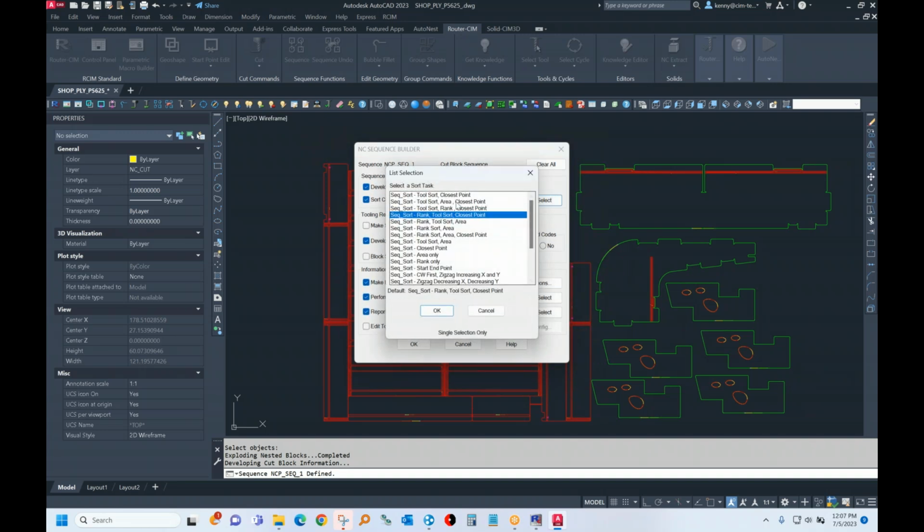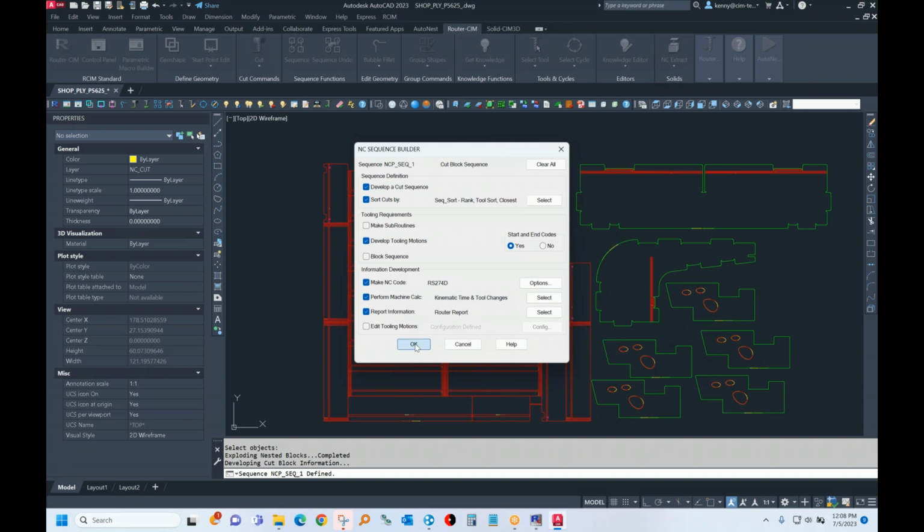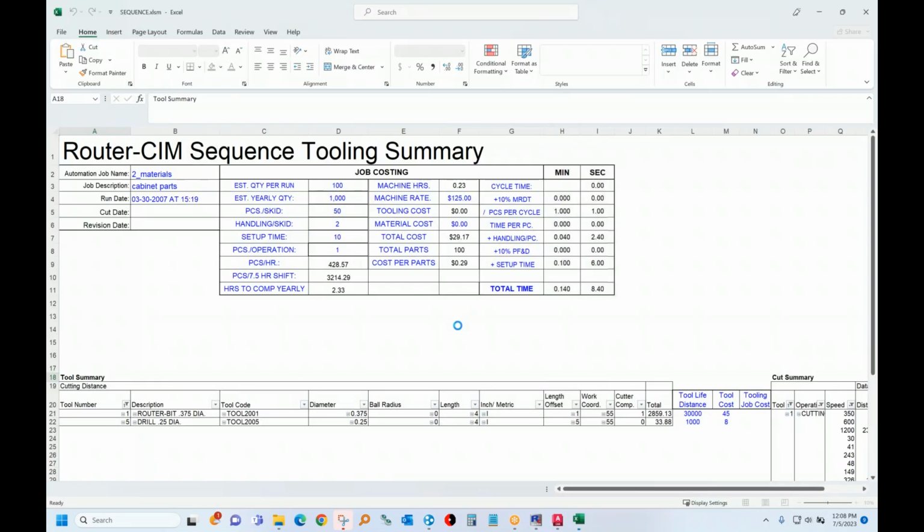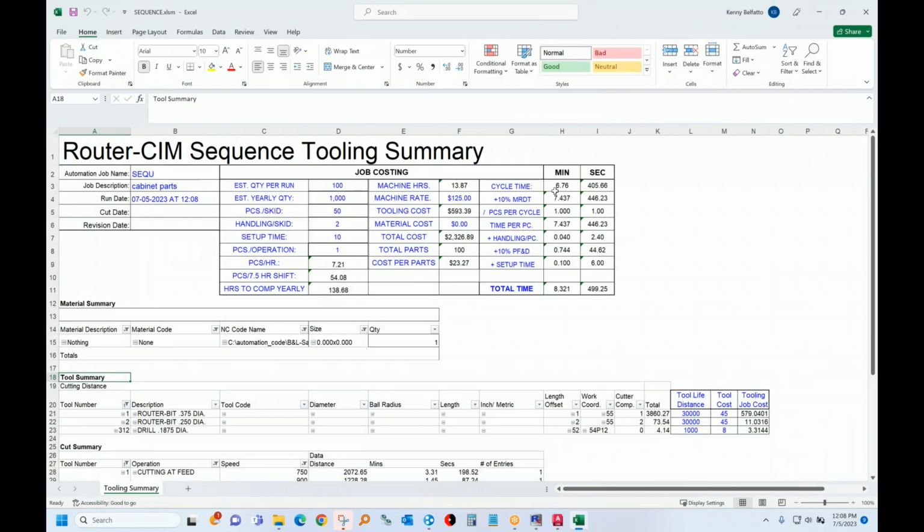There's all different sorting methods. Sort by area, so it does your small pieces first. I'm going to leave it rank number because all my drilling is rank 1, then my insides are rank 2. You can have a rank 1.5. Here's the cycle time. And it's done in Excel. It adds things like machine-related downtime to change the dust collector bags, handling, setup time, personal fatigue. It's really going to be about 8.3 minutes.